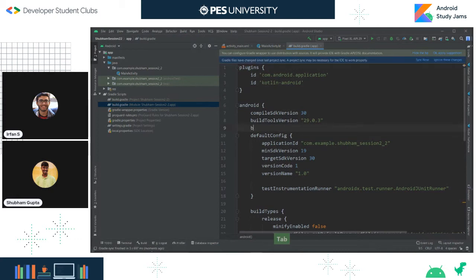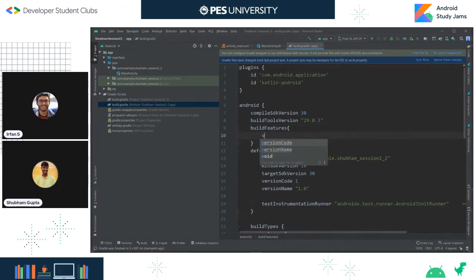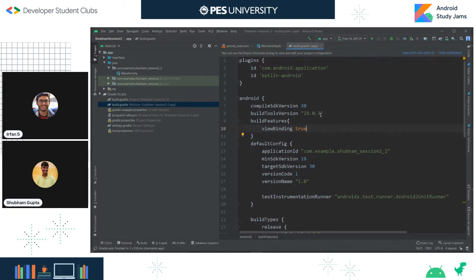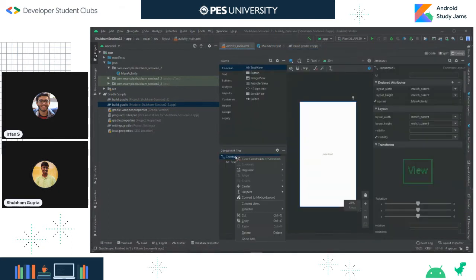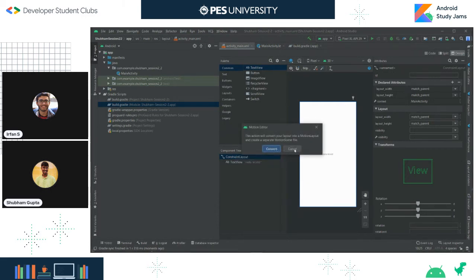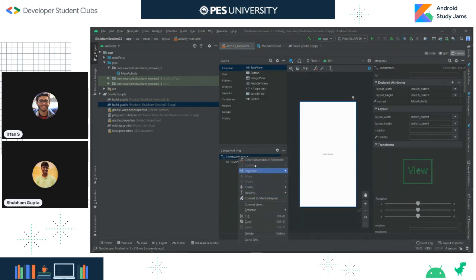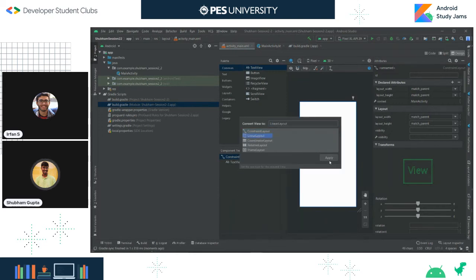I'm going to say features, view binding true. Oh no, wait, true. So let's see. It says Gradle build synced. I'm going to change it again. Never mind, not that. Convert view to a linear layout.